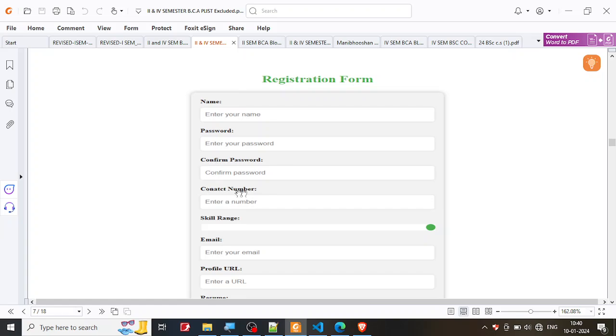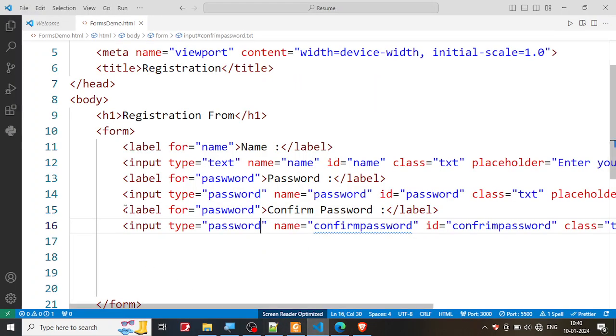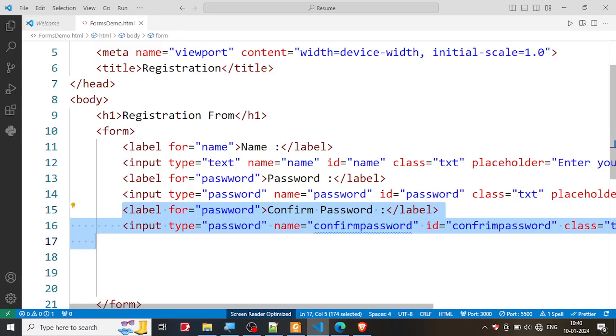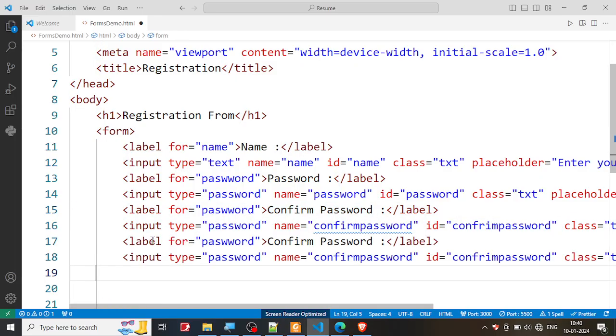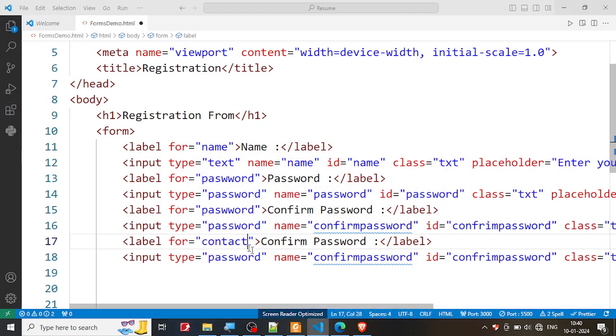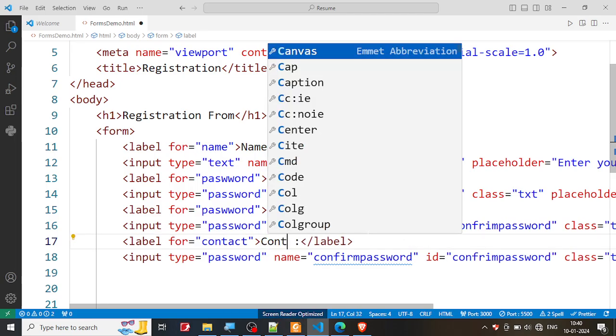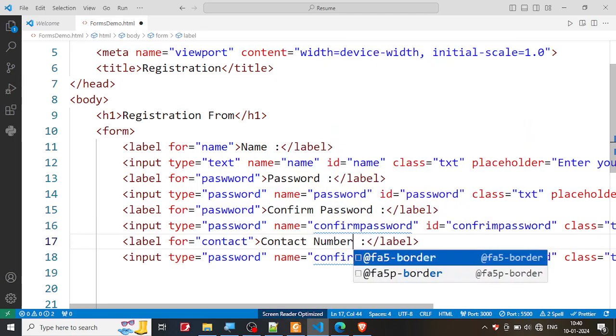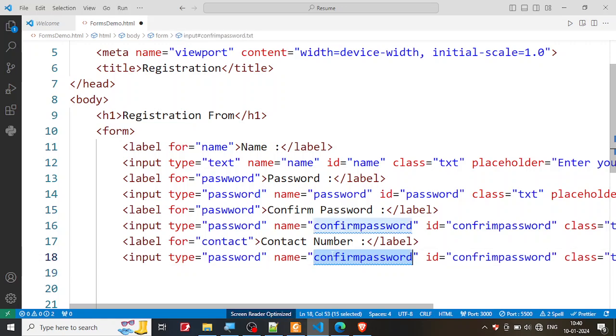After that, you have this contact number. So let me copy these two lines, Control C and Control V here, and I'm going to say this one is a contact, and the title that they have given is contact number. So I'm just changing it to contact, and I'm going to say contact number. So let me make it a contact number, and the name I'm going to give it is contact, and the ID I'm going to say is contact.